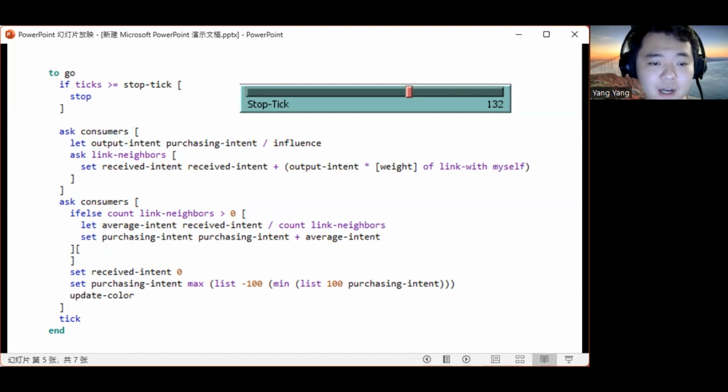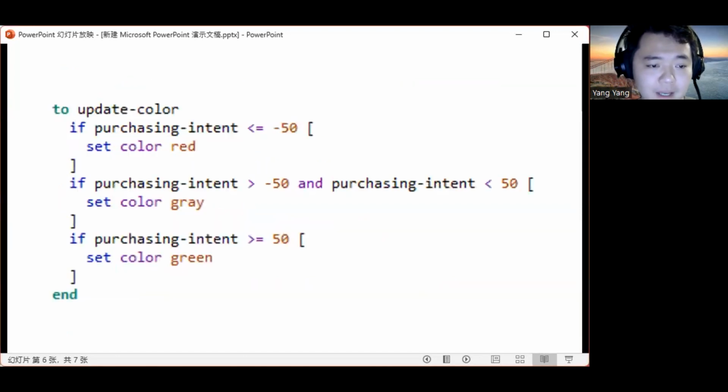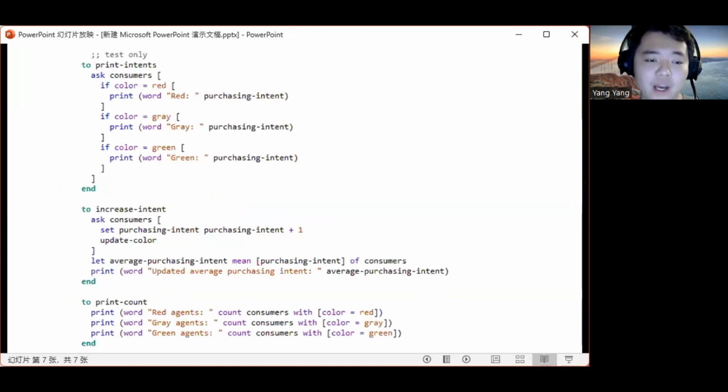And then each consumer updates their intent based on the average intent received from their links. And the updated intent is again kept between -100 and 100. And finally, we call the update colors procedure to check the updated consumer intent, which changes the color of the consumer to visually indicate their level of intent. And we also have some utility functions for debugging and testing only.